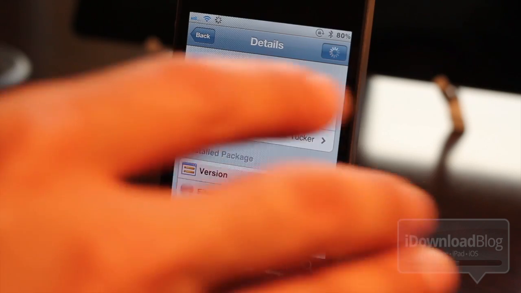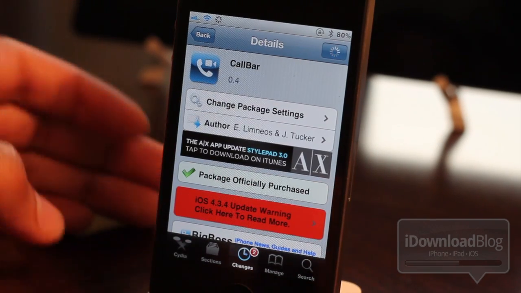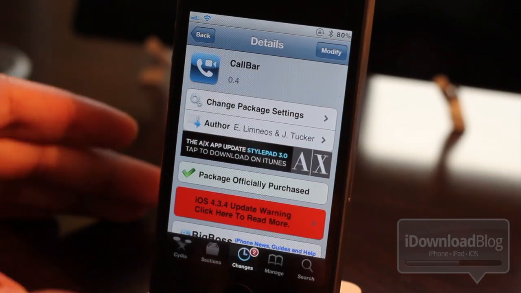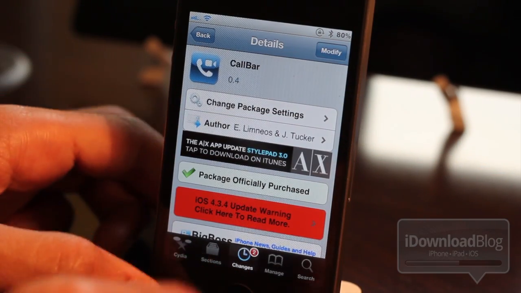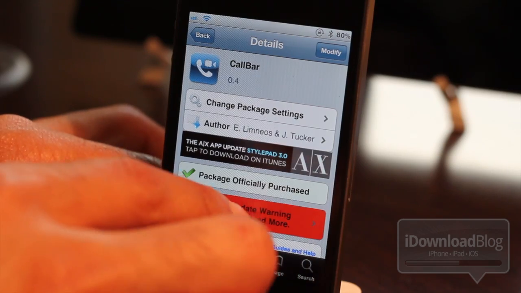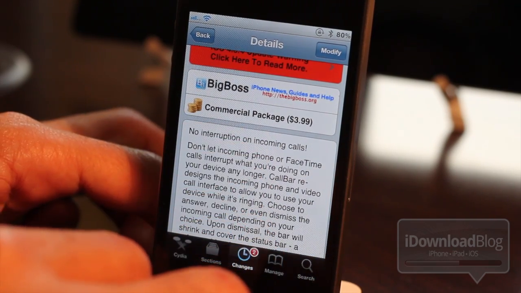Now, as you know, receiving phone calls on the iPhone while you're in the midst of doing something can be extremely annoying because it completely removes focus from whatever you're doing and you end up forgetting what you were doing in the first place when you get that call. But no longer with CallBar. It is a jailbreak tweak available right now on Cydia, like I stated, and it is available for $3.99.